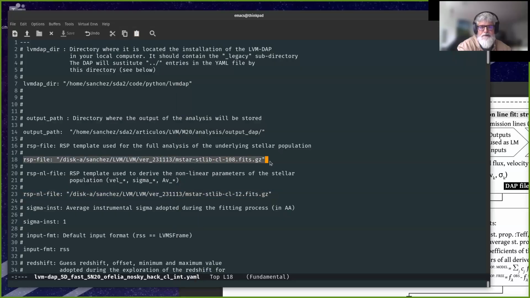Okay. Then the next entry is the average instrumental resolution.